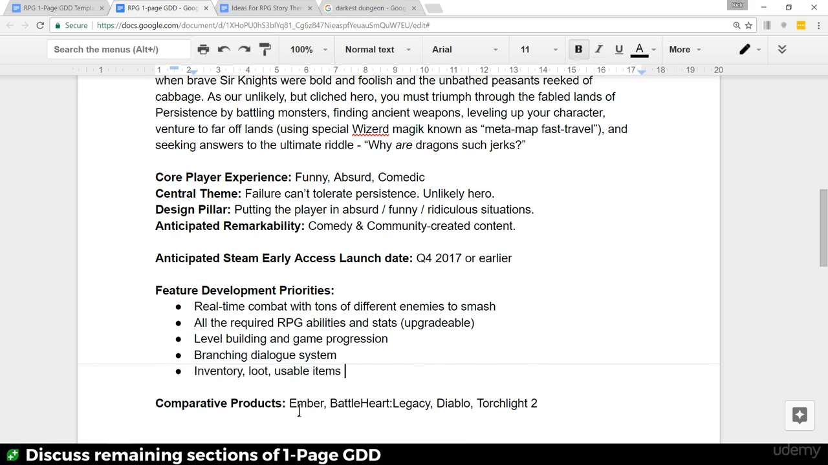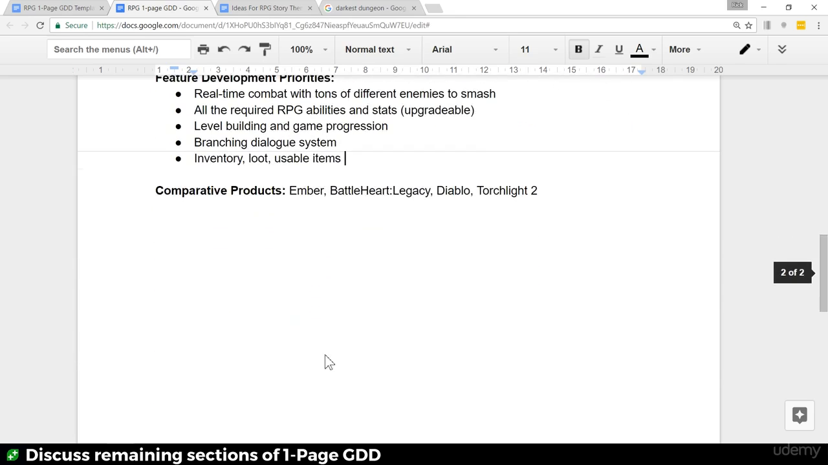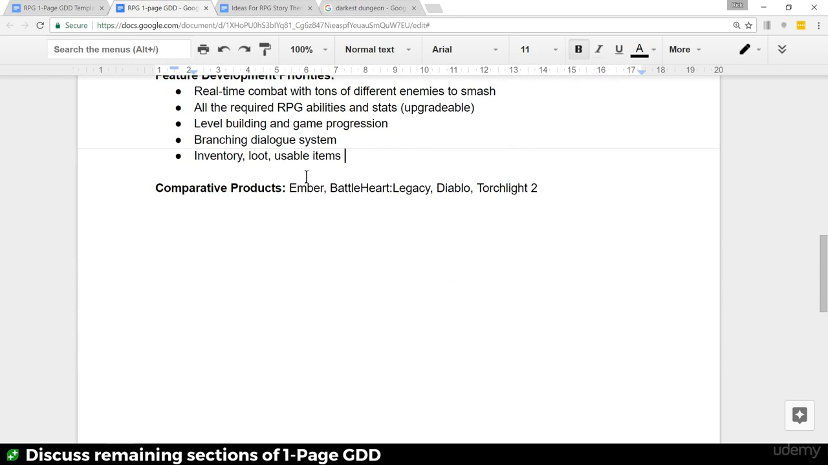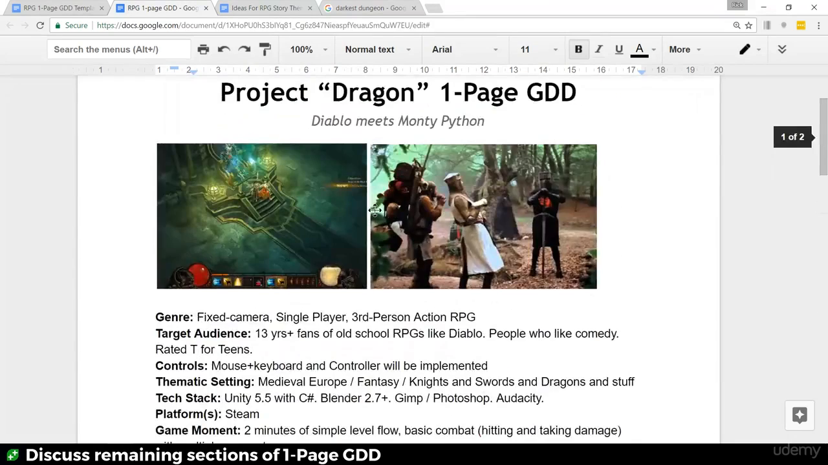And then comparative products. This is great, particularly if someone not on your team is going to be reading this document, someone who's giving you input, or maybe someone who's going to give you some financial support, or an artist, etc. You can say, here are the products that our game is like. We've listed a few games down there, and I've talked to you guys about a couple of them already that we feel our game is like. So that's the one-page GDD.